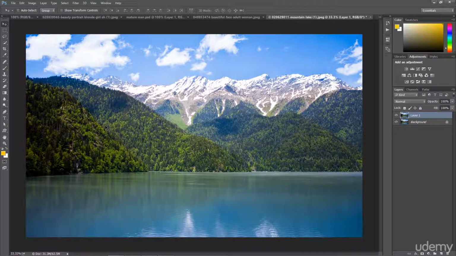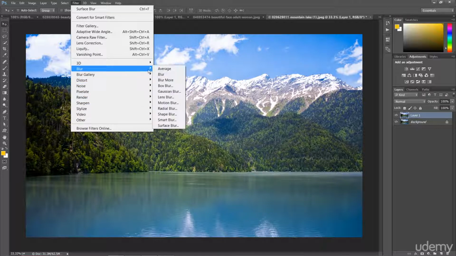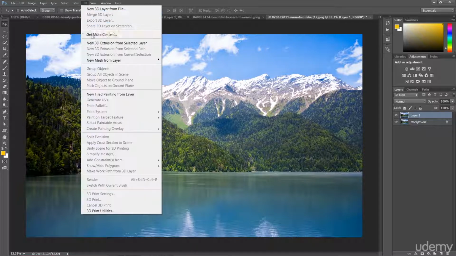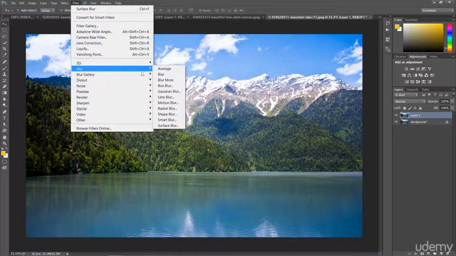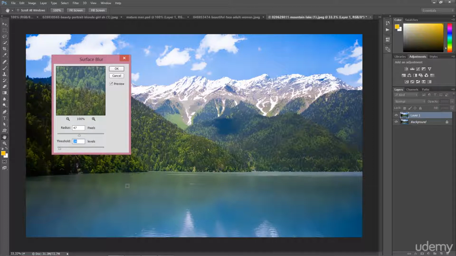I'm going to duplicate this. I'm going to Filter, Blur, and Sharpen Blur. Of course, not that. Once again, Filter, Blur, and Surface Blur. My bad. So what is happening? Actually, you're blurring this out. It's a bit too strong. I just want to reduce a bit of the noise and make this very smooth.